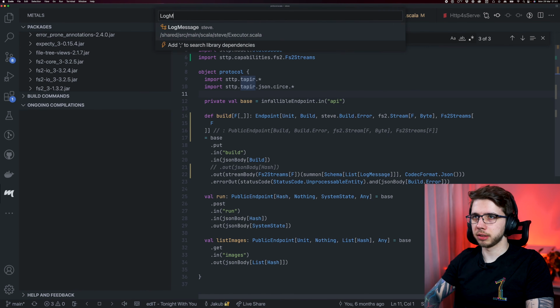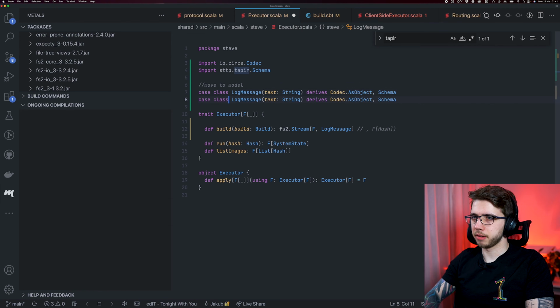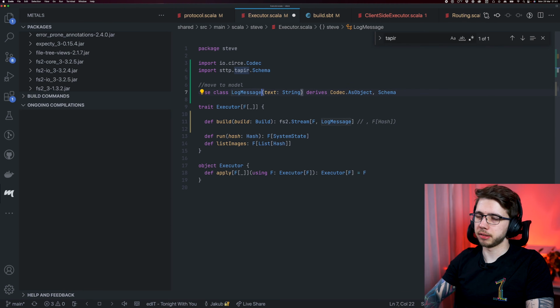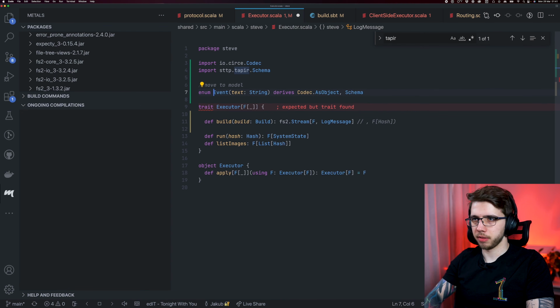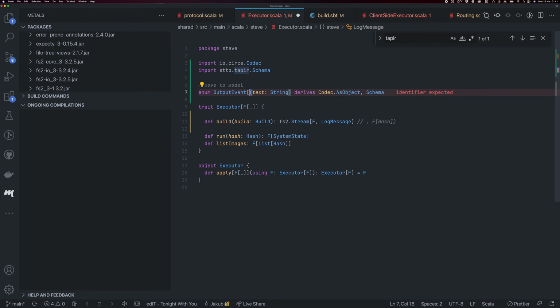So log message, that needs like a neighbor. There's gonna be, actually let's make this an enum. So log event, or like output event of A, yeah.